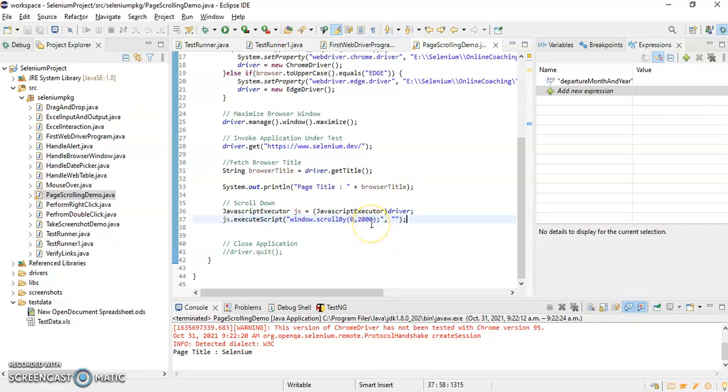Now let's see how we can scroll our page in upward direction. So I can write here scroll up. The same statement, I have to write js.executeScript, but this time I have to provide a negative value, because I want to scroll my page in upward direction. Let's run it once again.